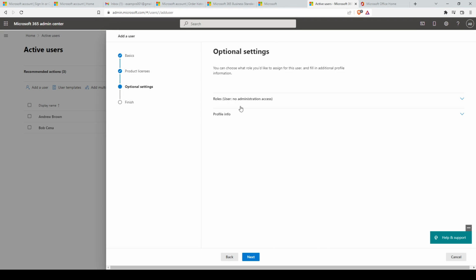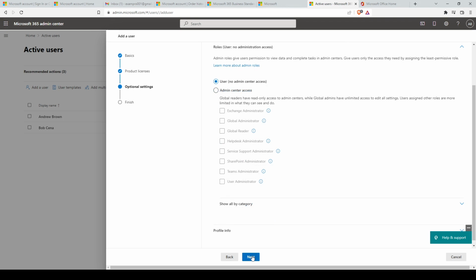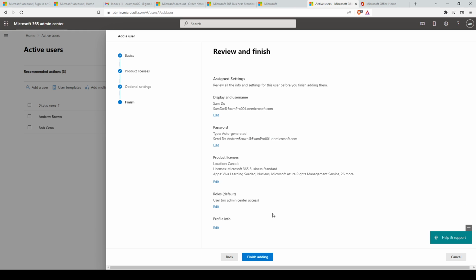On the Optional Settings page, you can choose whether the new user will have any additional Microsoft 365 roles, such as Exchange Administrator, Global Administrator, or Global Reader. For this example, we won't grant the user admin access. Click Next to continue. This will lead you to the Review and Finish page.